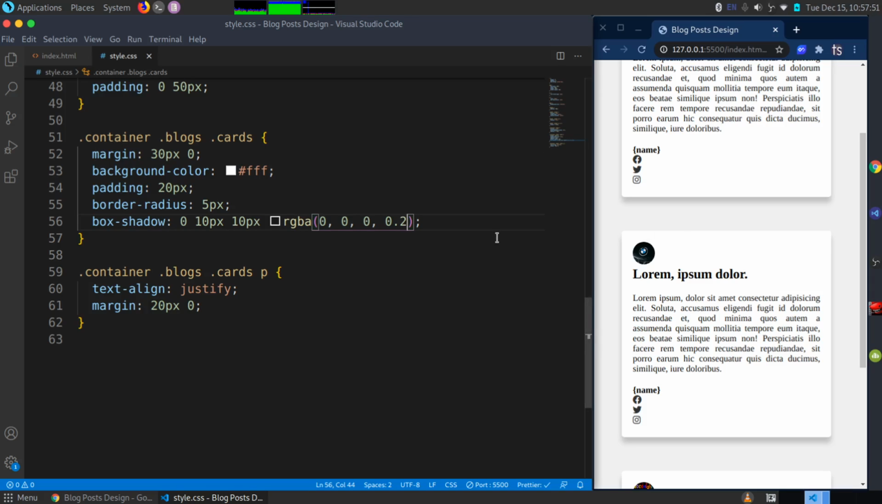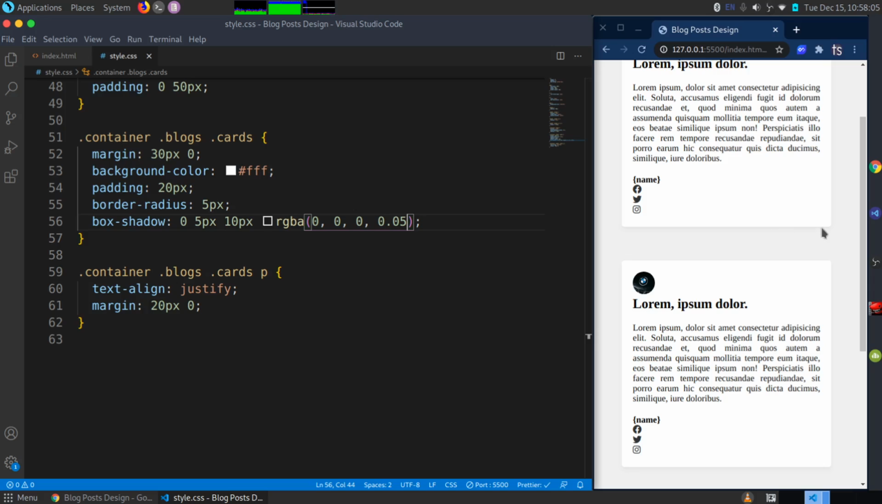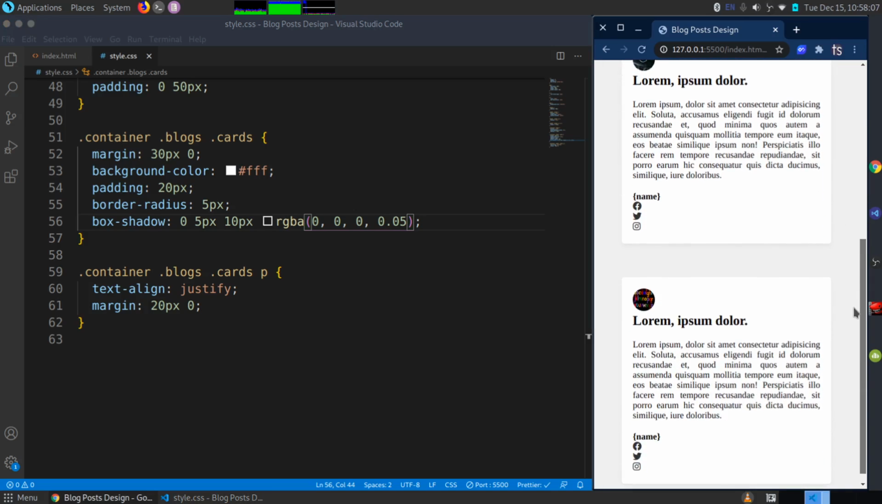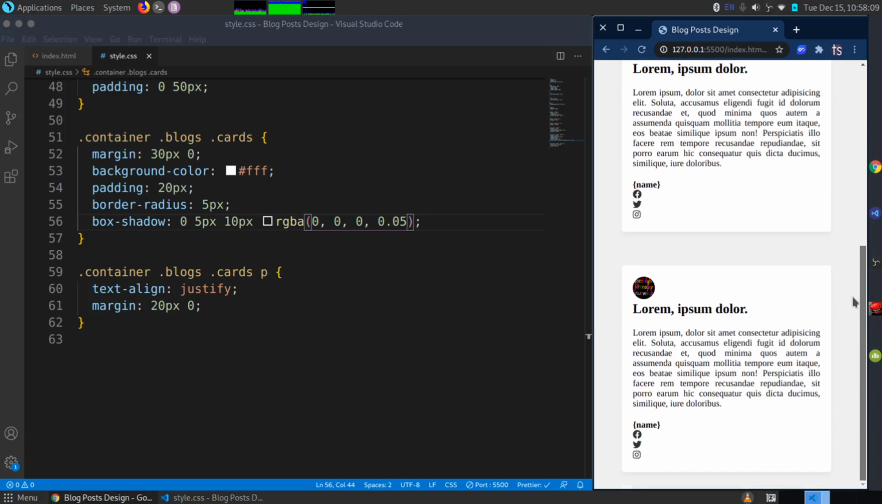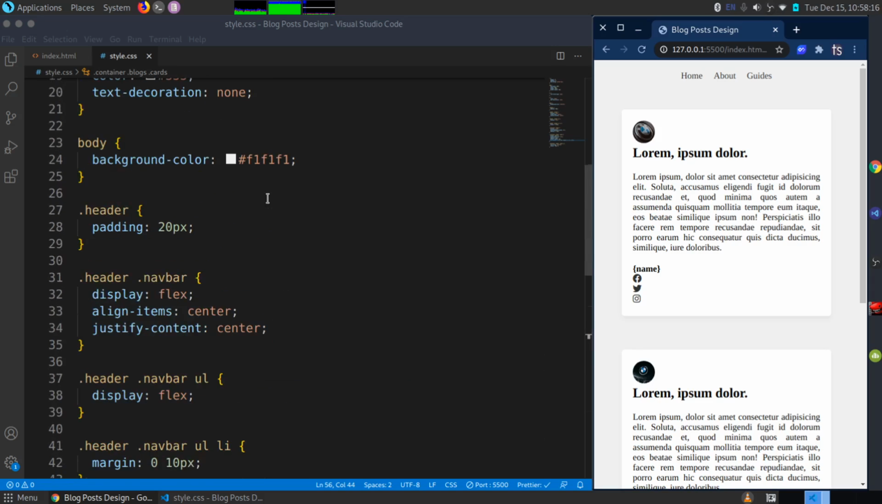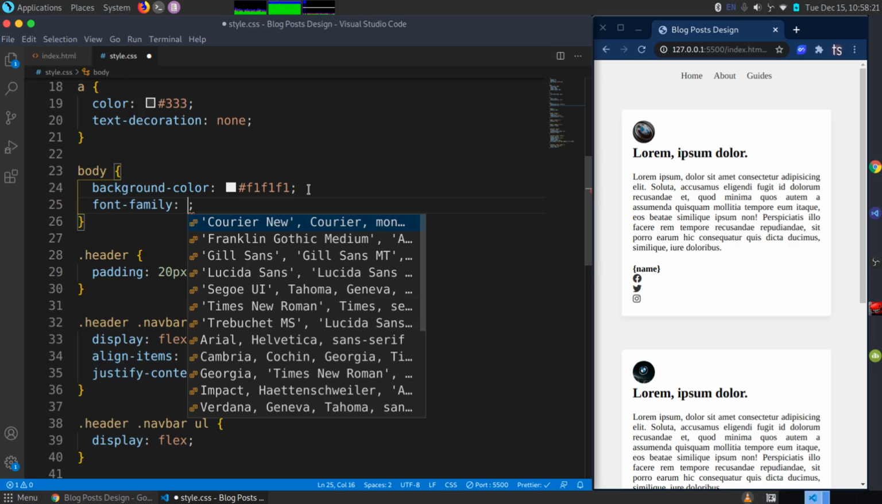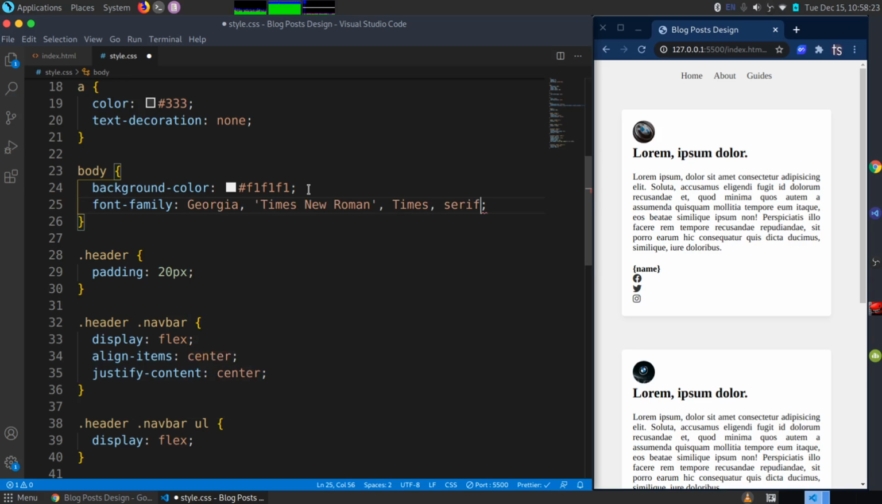Should I? Let me say 1.5. Let me reduce this to 5 pixels. Let me reduce this to 0.05, that it's very light but still very visible, and it looks, you know, as good as it will get for now. And then let me just change this font. This font is bothering me, so I'm going to say font family of Georgia. Let me go with Georgia.